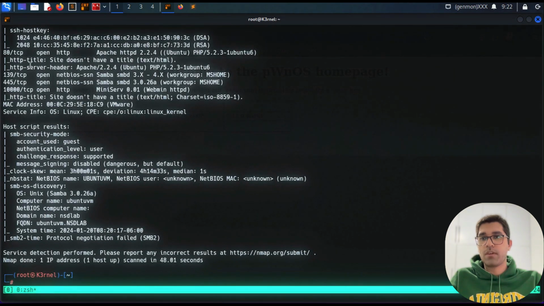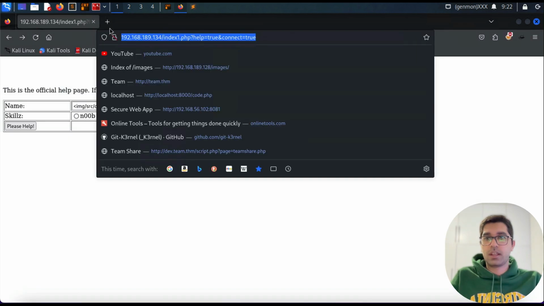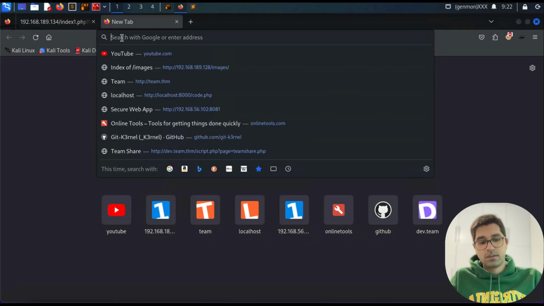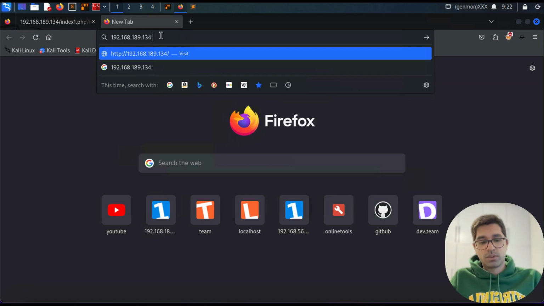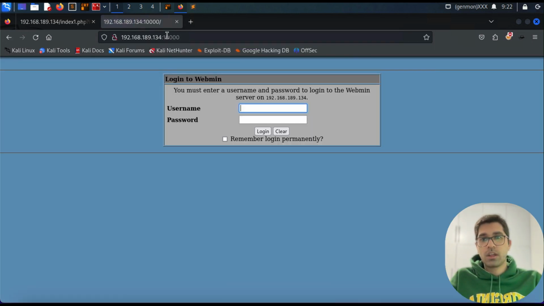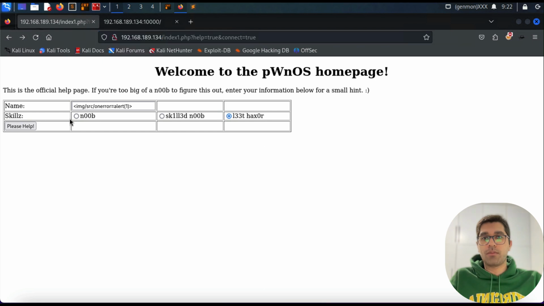And this is right, we have port 80 Apache and 139 that is Samba. This is useful from here. 10000 is just open, and let me check port 10000. You can check port 10000 from here. What's the IP address? Yeah, 134, port 10000. Login to Webmin. Yeah, you must enter your username and password to log into the Webmin server. We have Webmin here and we have a page here.